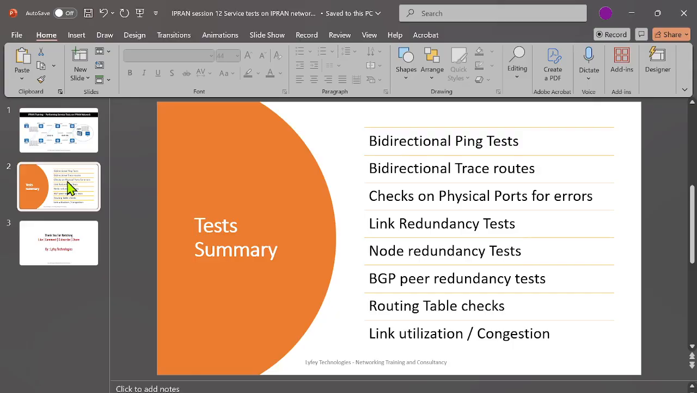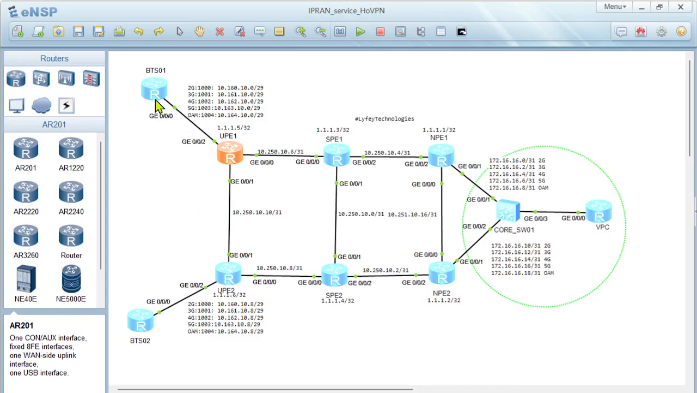From the first one, you need to do some bidirectional ping tests. A bidirectional ping test will help you to see whether communication is bidirectional. The BTS should be able to communicate with the controller, and the controller should also be able to communicate with the BTS. Sometimes there are weird scenarios. You find that you can ping from the BTS towards the controller, but the controller is not able to ping backward from the controller side to the BTS. You find that you are on the SPE, you are able to ping the UPE, but the UPE is not able to ping the SPE.